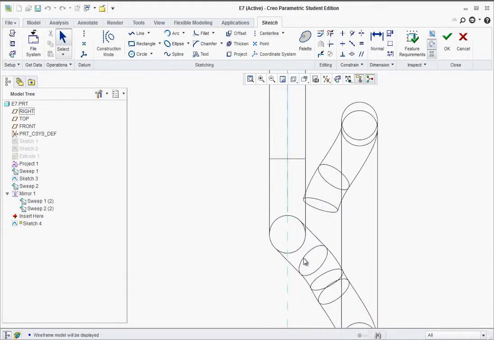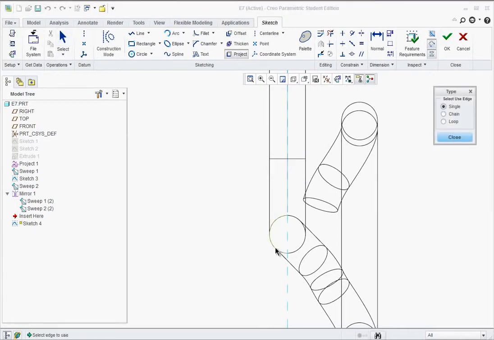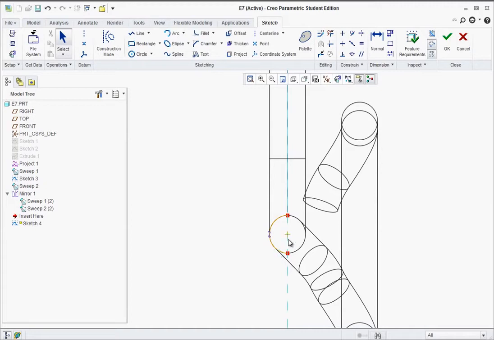And zoom down here to the bottom. What we need to do is capture this elbow. And so we're going to use the project tool and select this edge. And the reason for that, once I select the edge, it projects it. And now we could actually take the center line, and off that center point, we have now located the center of our model.